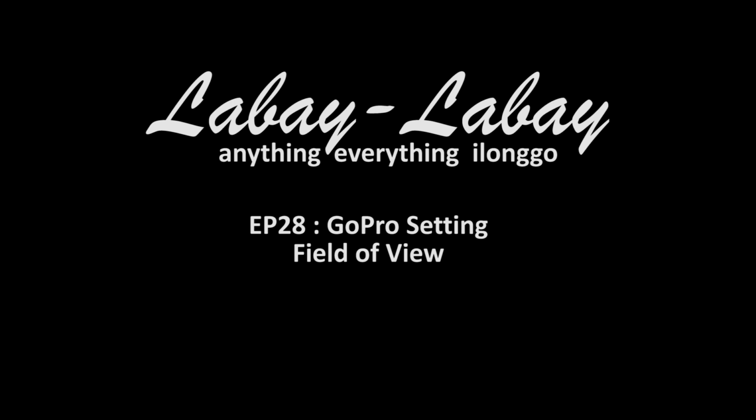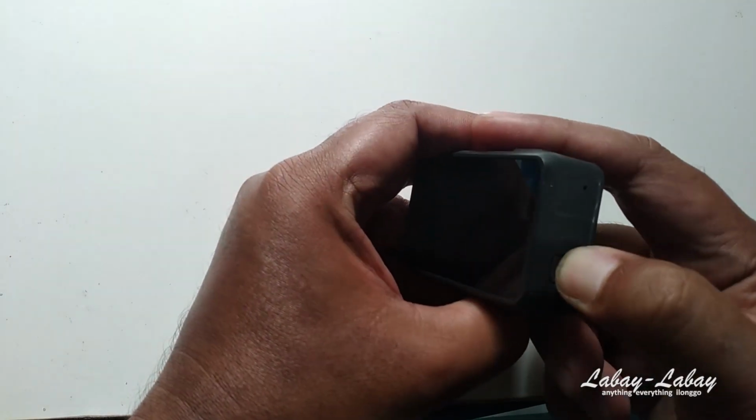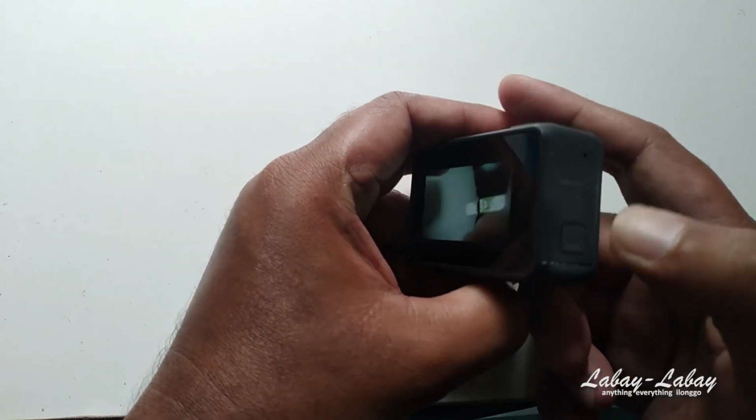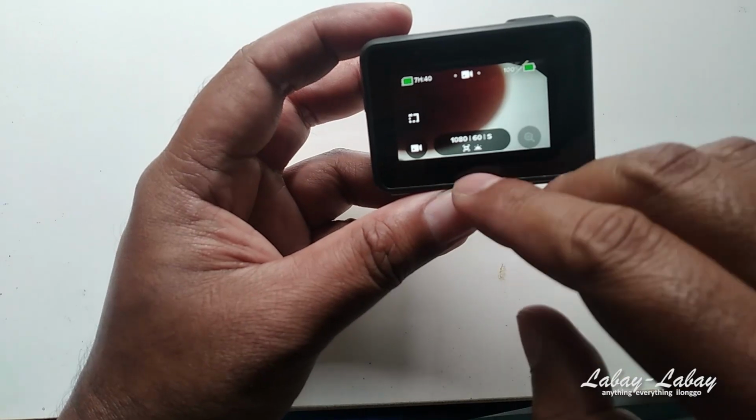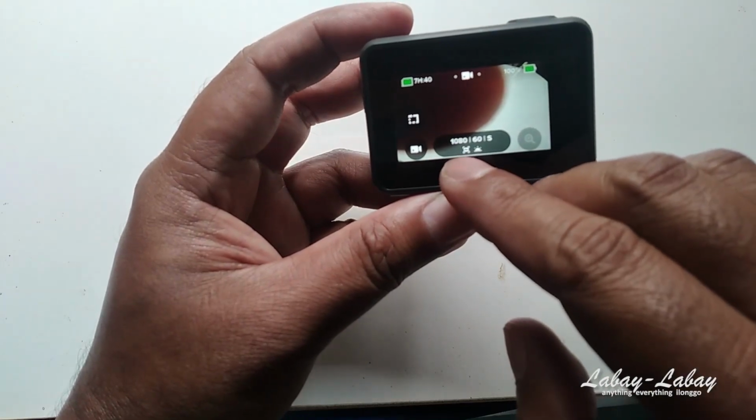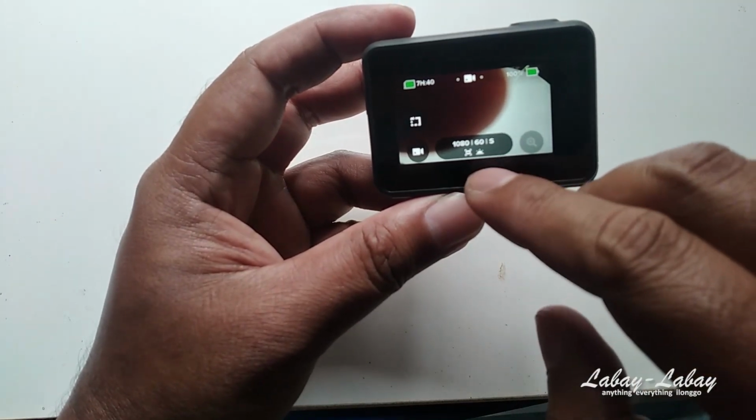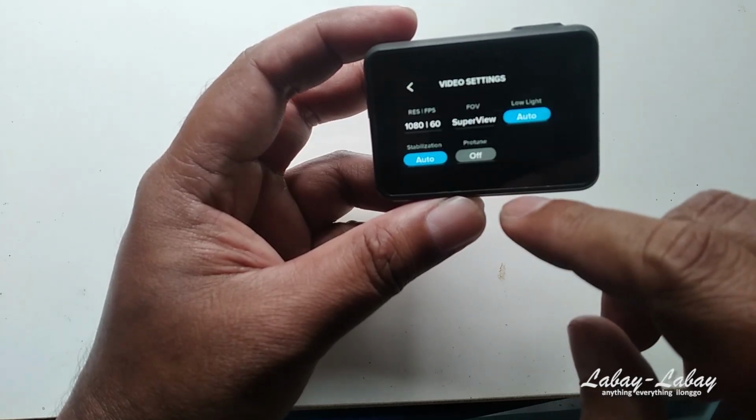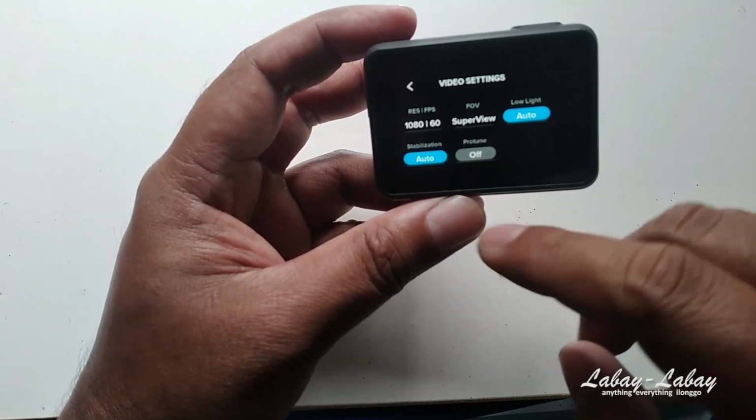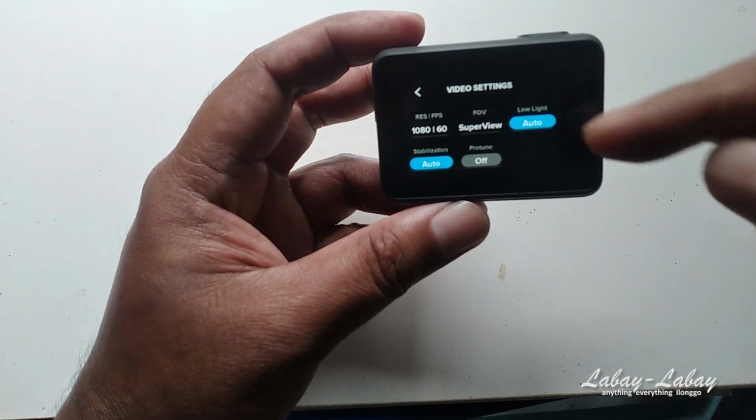I'm going to show you the different fields of view in your GoPro. I have the GoPro Hero 7 Black here, and the first thing you do is turn on your GoPro by pressing this button here at the side. So we have here the 1080p, then the 60 frames per second, and then the S40 super wide. So you click that button and then you go to this interface here.